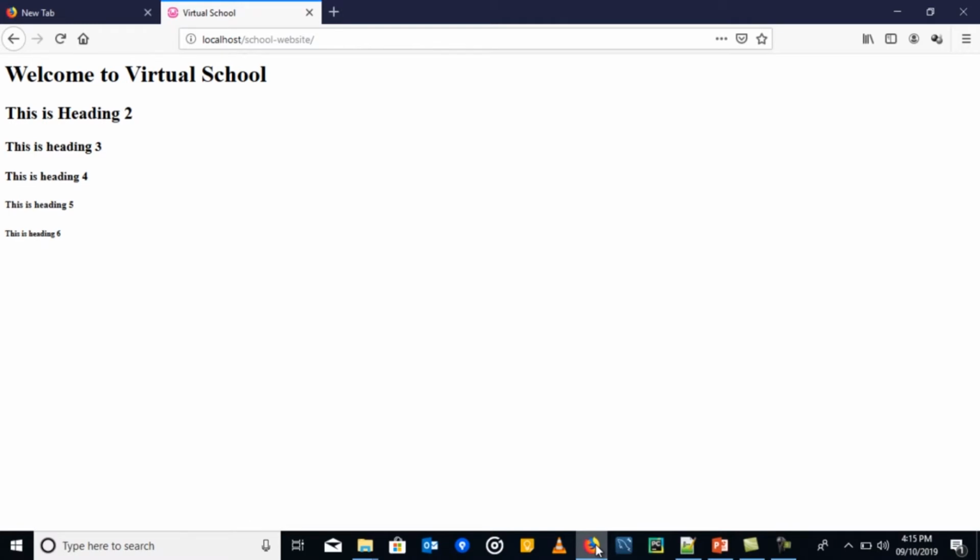Now, have you seen the difference? The first one is the biggest heading, then seconded by heading 2, a bit smaller. H3 is a bit smaller than H2. H4 a bit smaller than H3. H5 a bit smaller than H4. H6 is way smaller than the rest of the H tags.